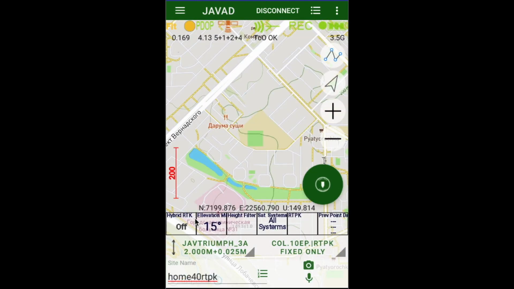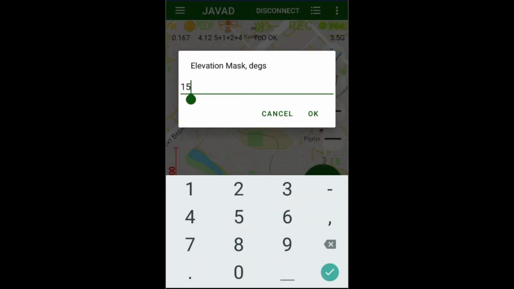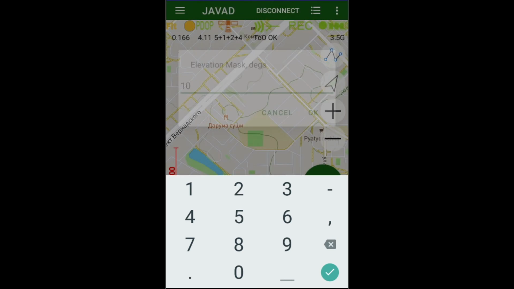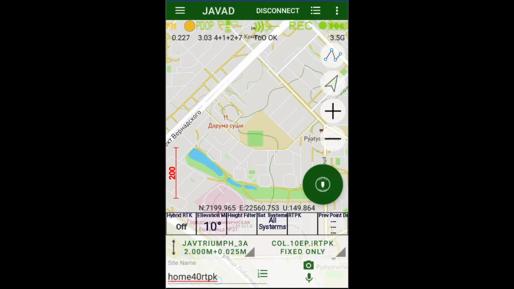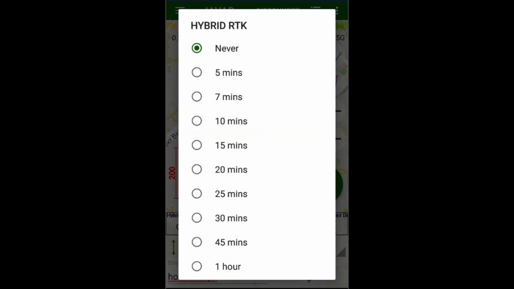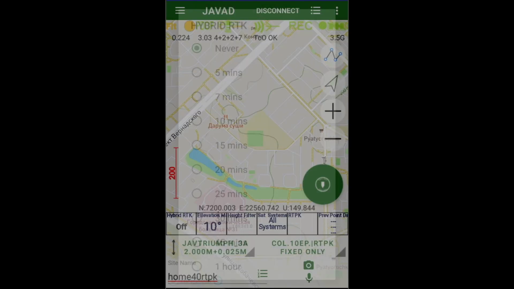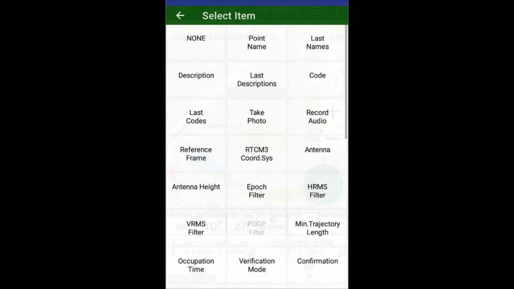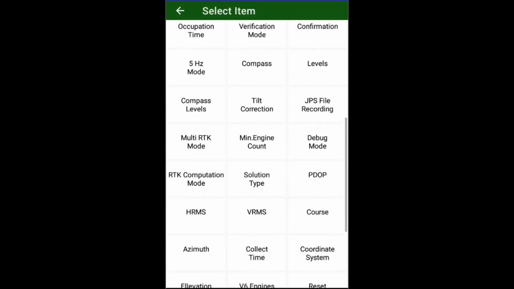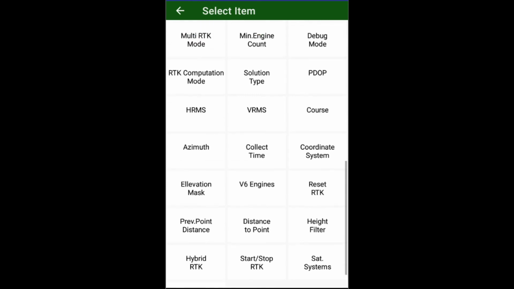White rectangles, which we call additional views, show additional information you want to see and control the settings. For example, you can see the elevation mask, and with a click change the elevation mask. Or click on hybrid RTK and activate it. And so on. A long click on the white rectangles lets you choose the item to see. It is possible to select from many variants. The selected item will be displayed in the white rectangle.